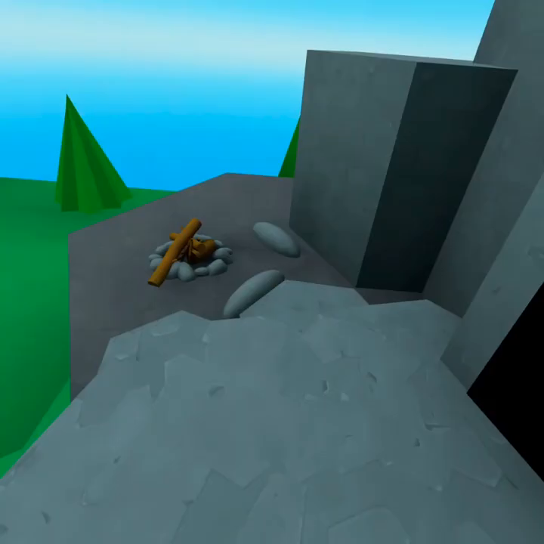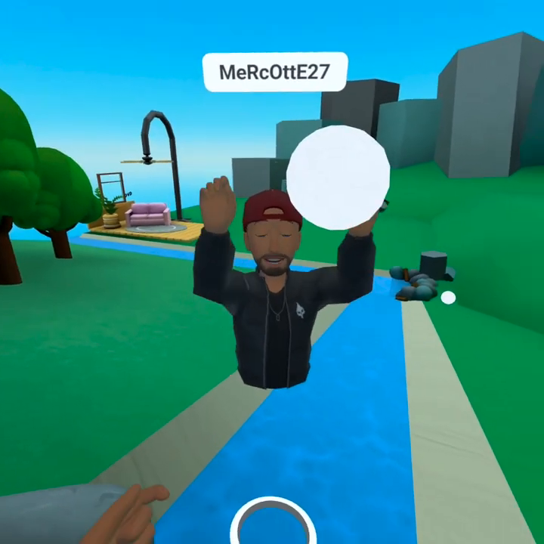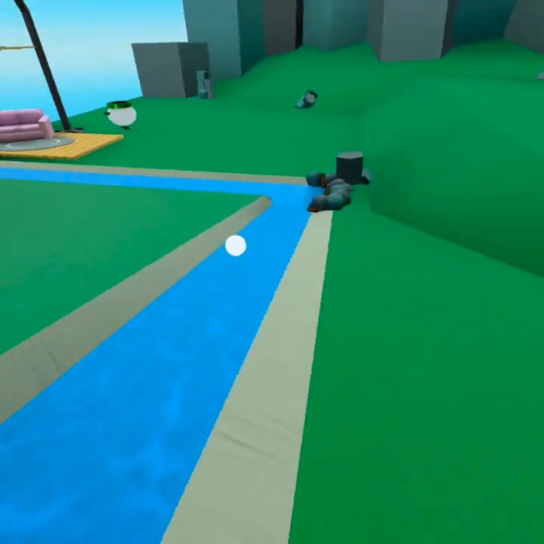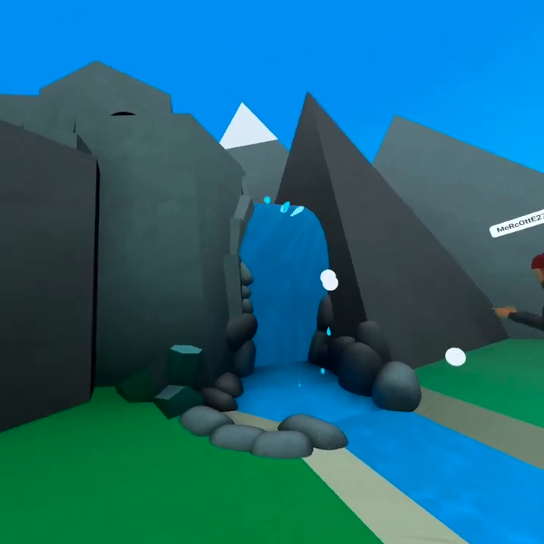So let's go ahead and jump into the waterfall. And I'm on top of the world. There's a little campfire up here. Very nice. Hey, Merc. And then you can go back through. And we're back. It's very cool. Yes. This is awesome. Your bubbles for me are in the wrong spot. So I'm going to have to go into my personal space and come back.